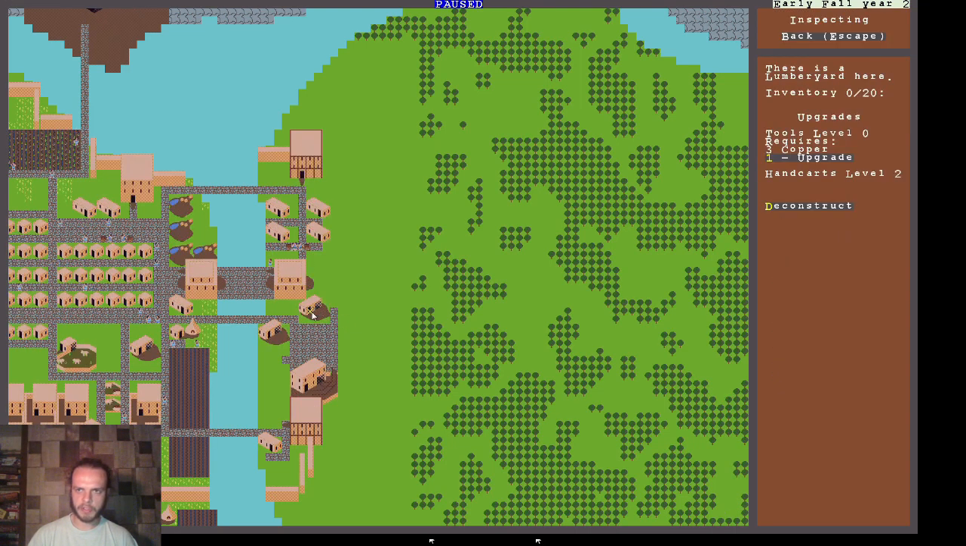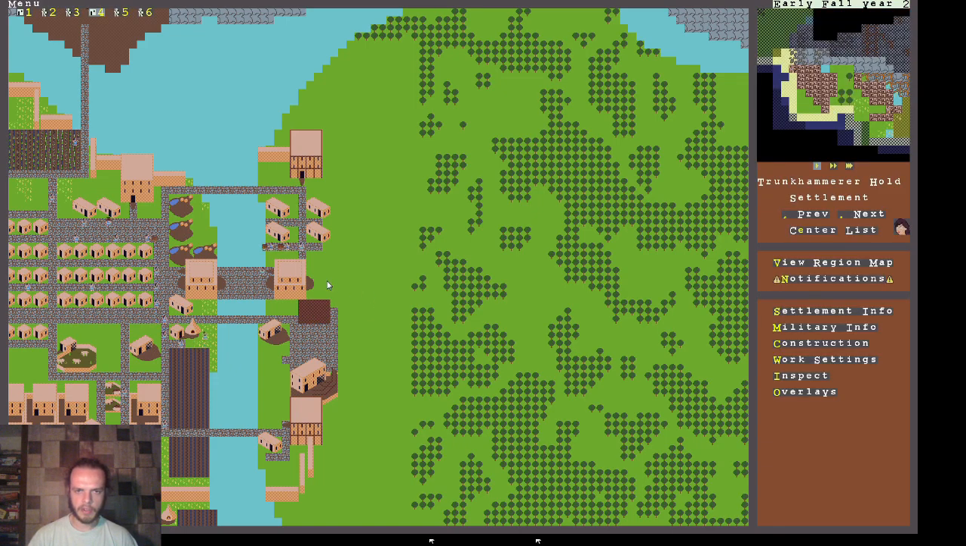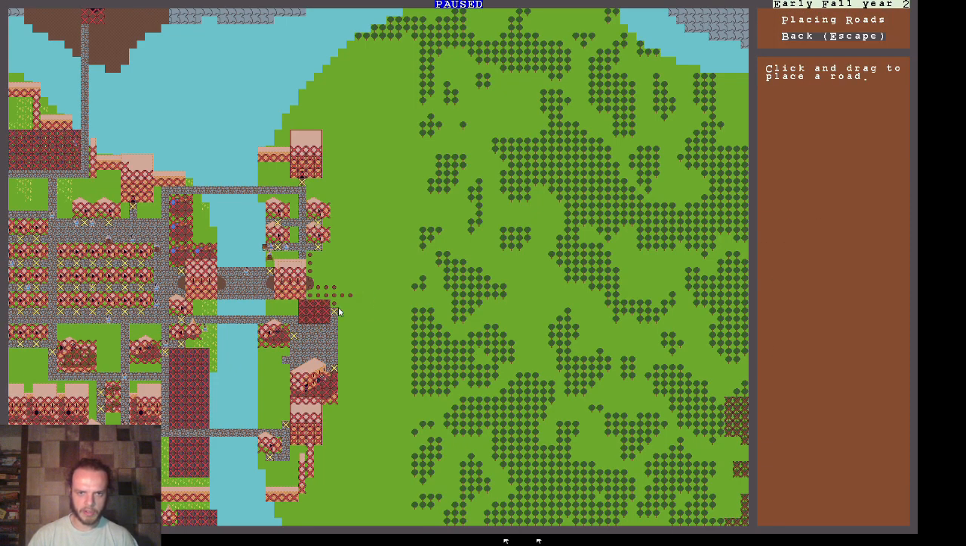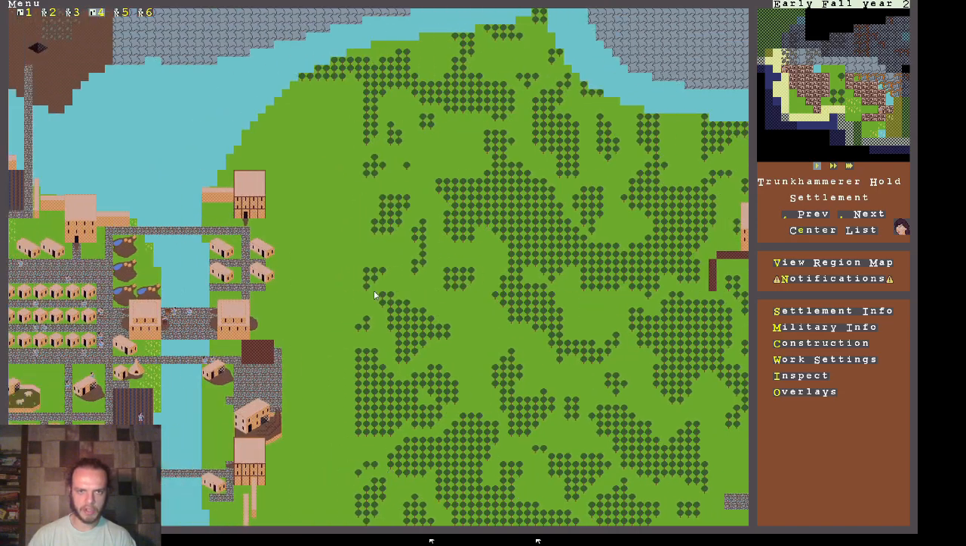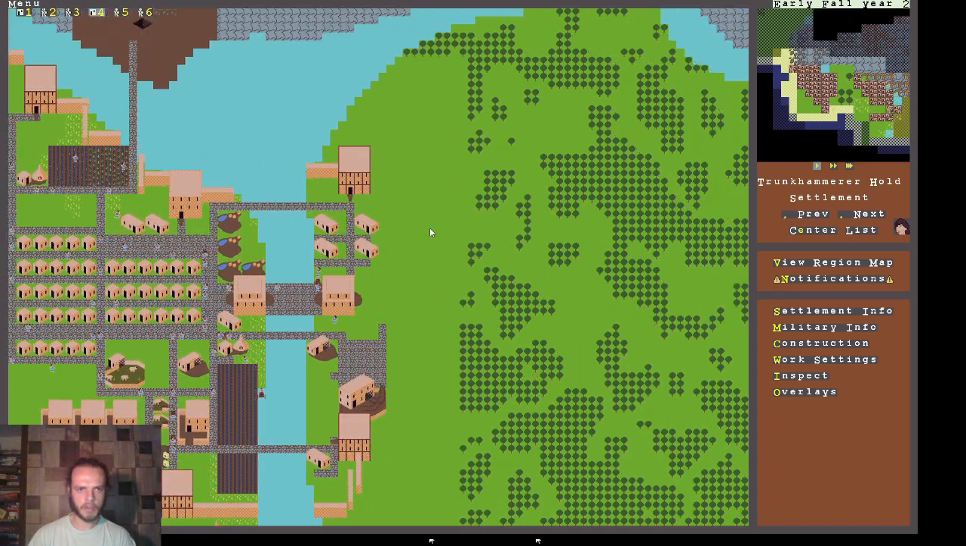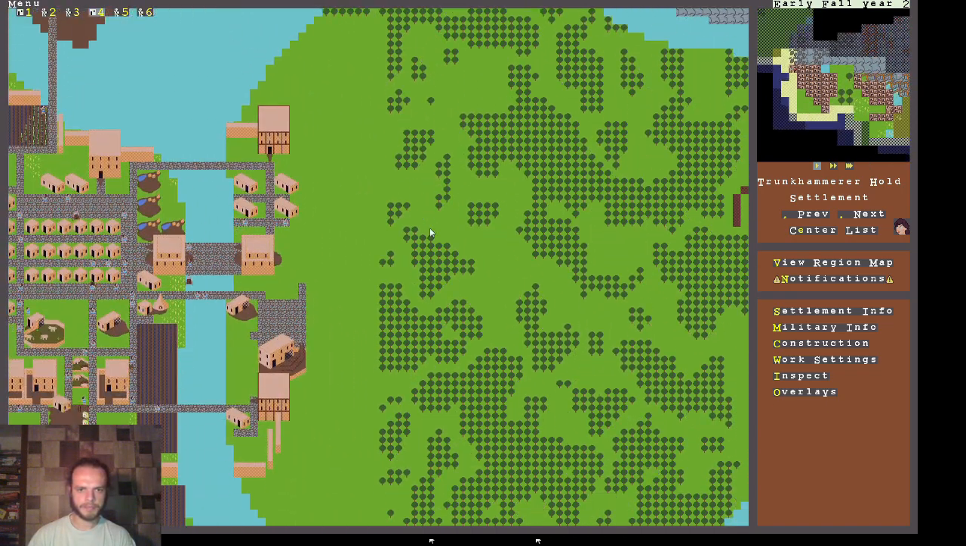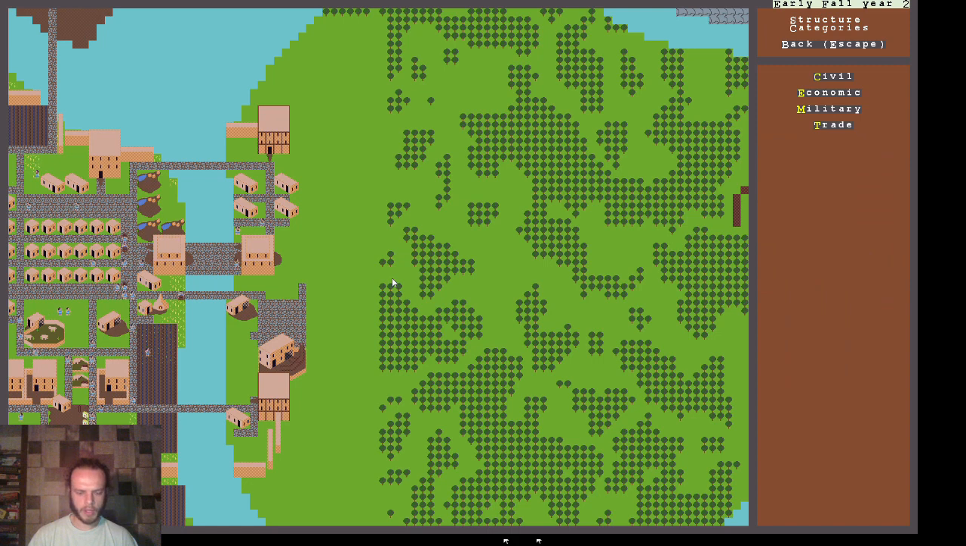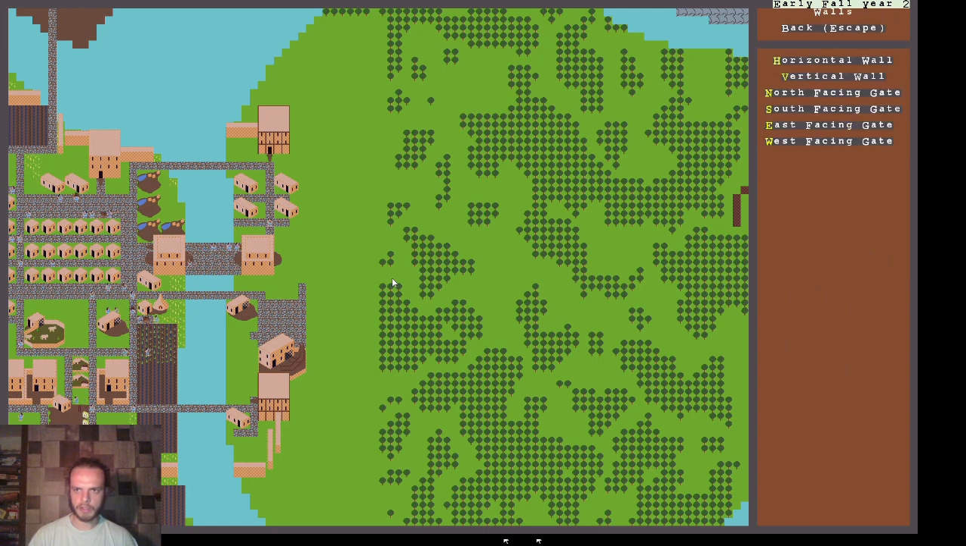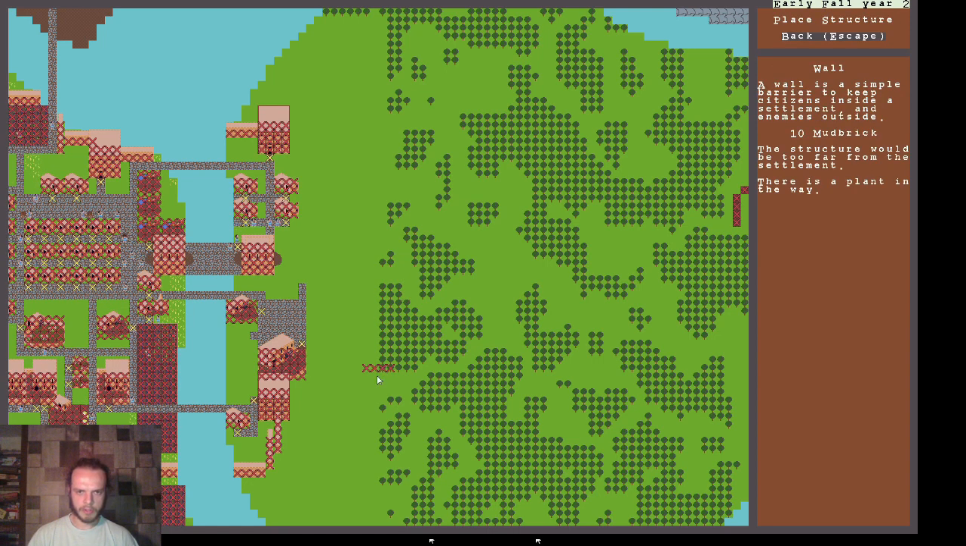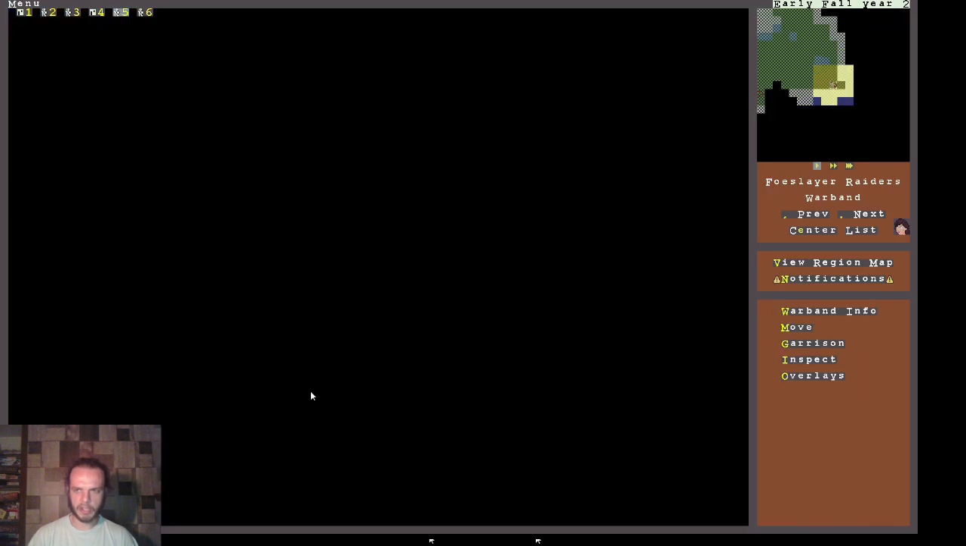Maybe I want to get rid of this building, which is a lumber yard. Let's get rid of it. Can we then build... No, it needs to still be deconstructed. And let's build one a bit more over here. I don't know. Maybe we can finish the walls first. Military. Walls. Horizontal wall. We'd be too far from the settlement, yeah.